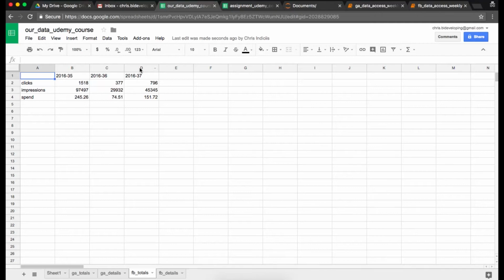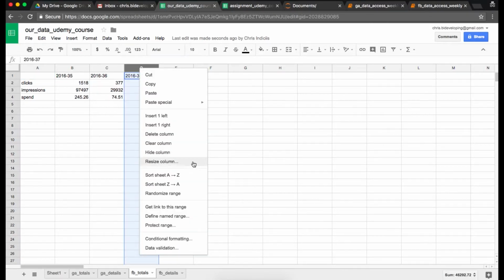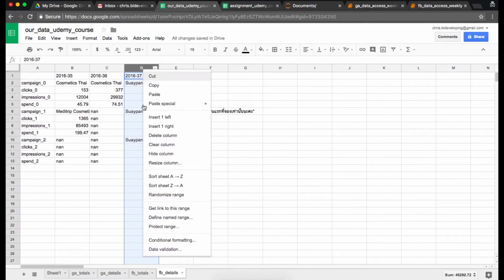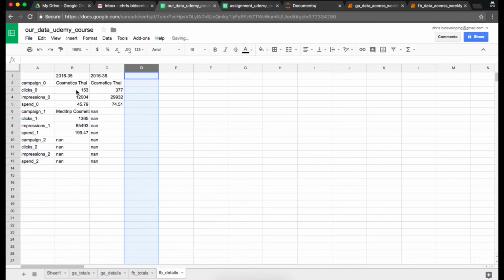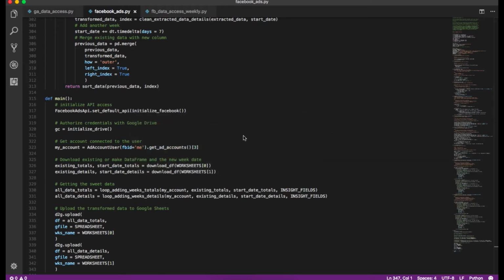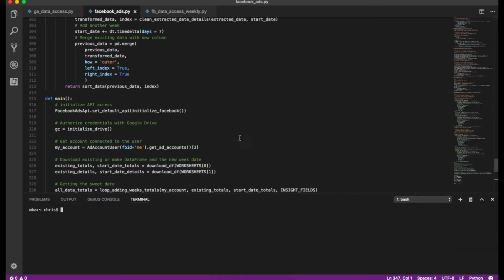Now let's test our Facebook ETL code we wrote in Python 3. Go to the Google spreadsheet and delete the last week's column out of your worksheets, for both the details and the totals worksheet. Then go back to Visual Studio Code and execute the Facebook file.